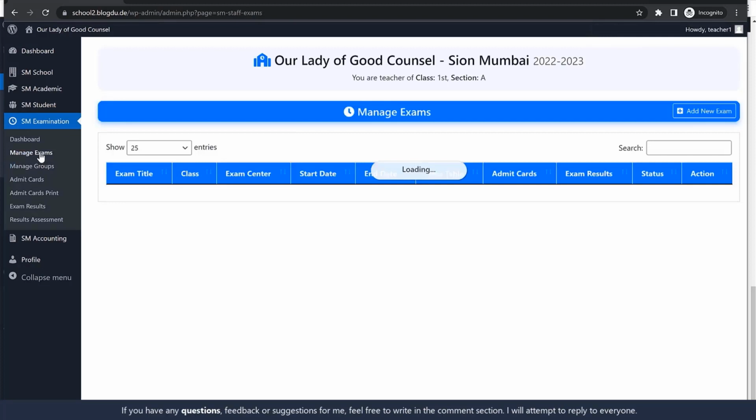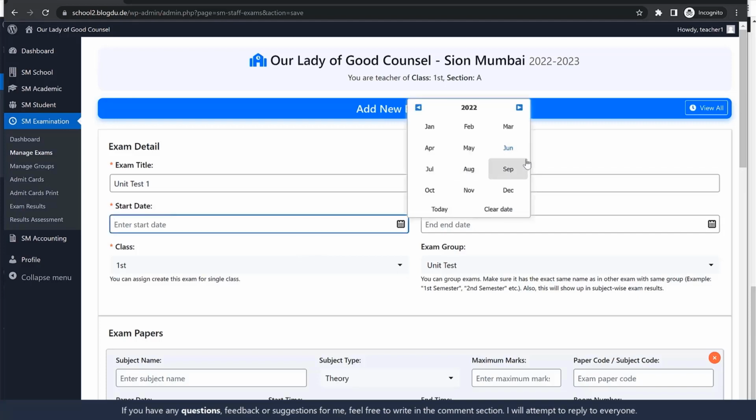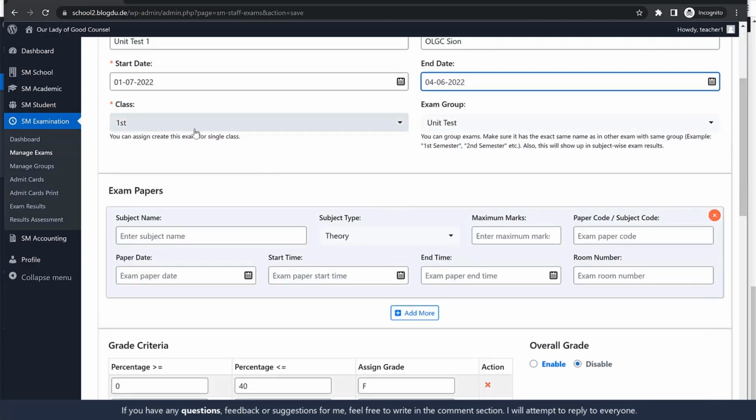Now you can click on manage exams, click on add new exam, and over here maybe this is unit test 1, the very first exam, or just unit 1. What is the exam center? It is this school. Okay, when is the start date? Maybe next month, 1st July to maybe 7th July, or maybe just 4 exams, so till 4th July.